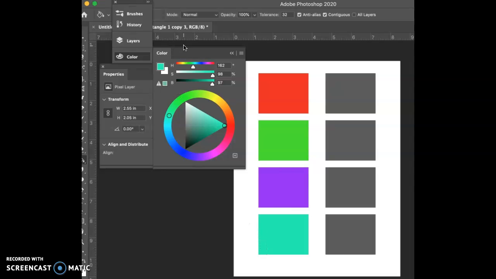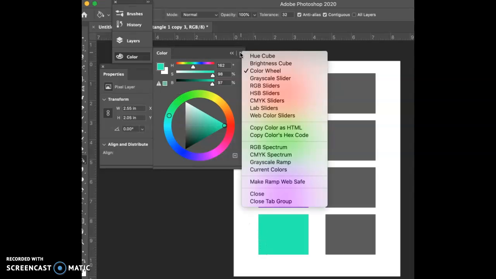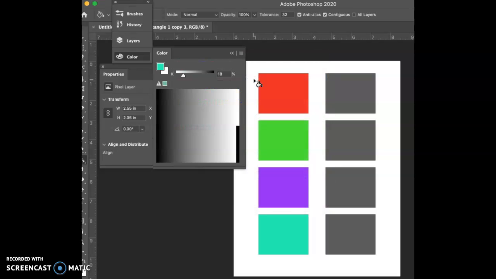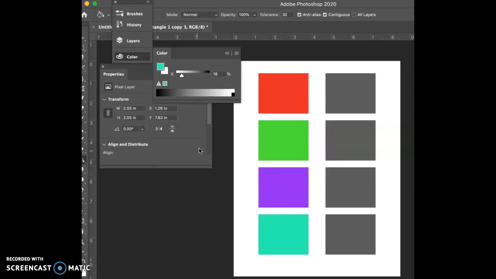And now what we want to do is take our color picker and get rid of this color wheel. We want to go to the grayscale slider. I can make that a little bit smaller just so we can see. And now I have all the grayscale color that I need, and I'm going to select this first rectangle right here. And then I'm going to try and match the value. So I'm just guessing at first. This is a pretty wild guess at first.